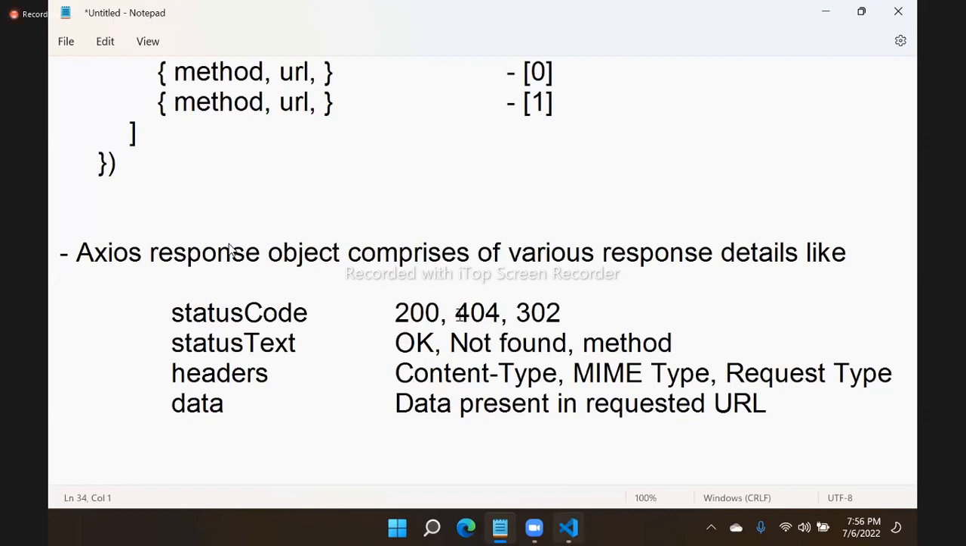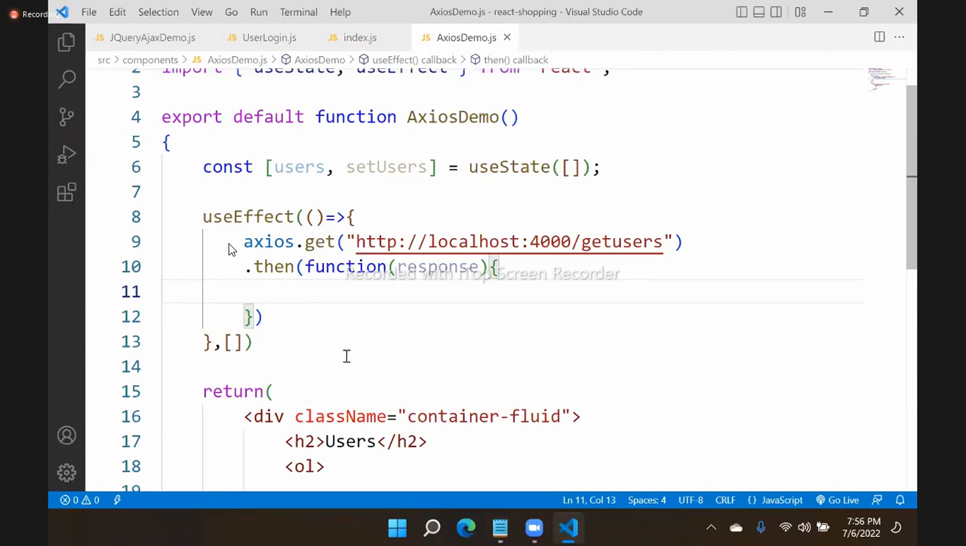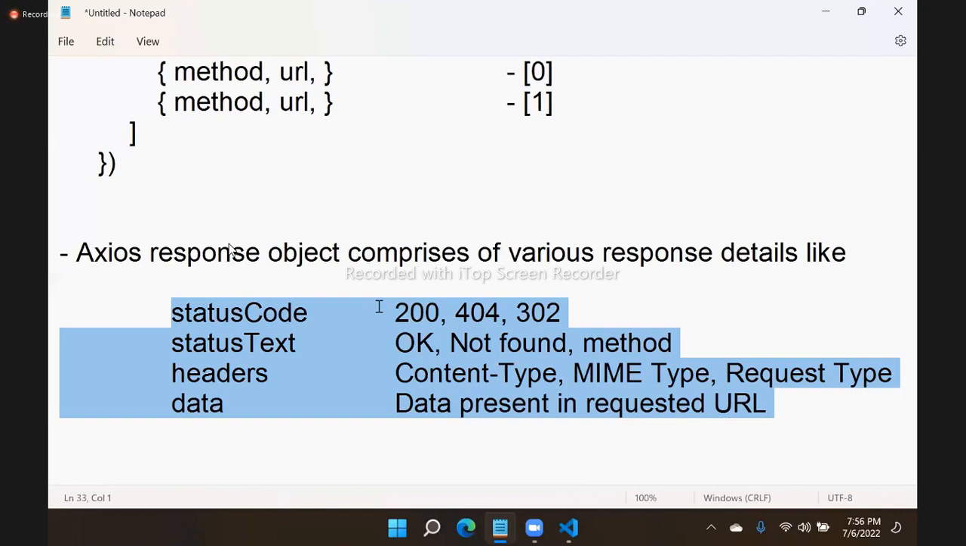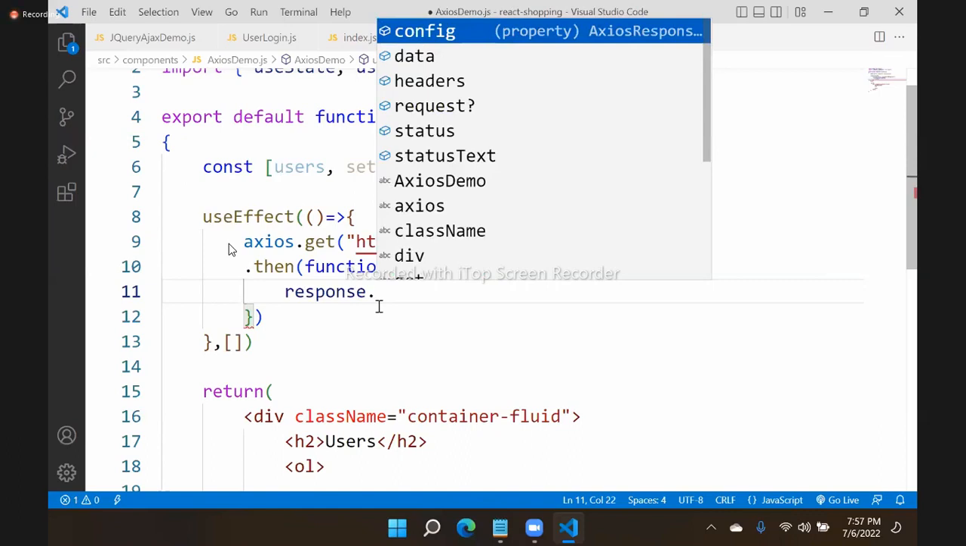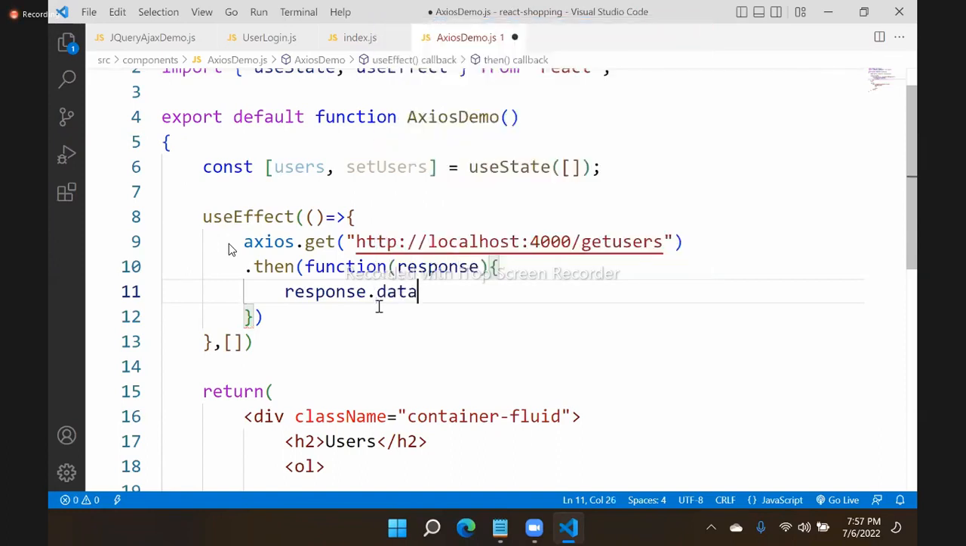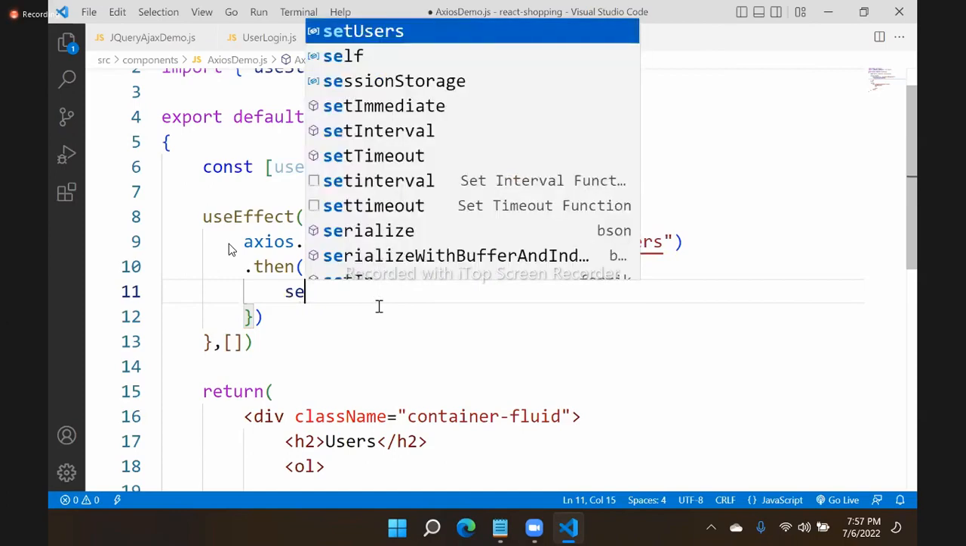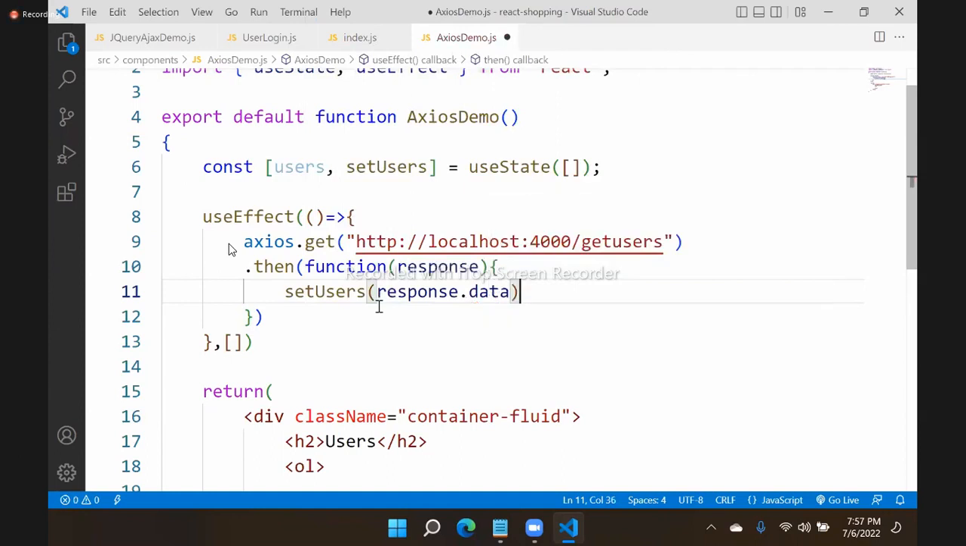So here, what we have to do is, the response returns all these details. You see, I will use response here. Response is an object. You can see it contains a lot of things: headers, data, configuration, request, status text, and all this. So you can use all these details, but I want only the data. So what we will do is set users, and into that we have to send response dot data.